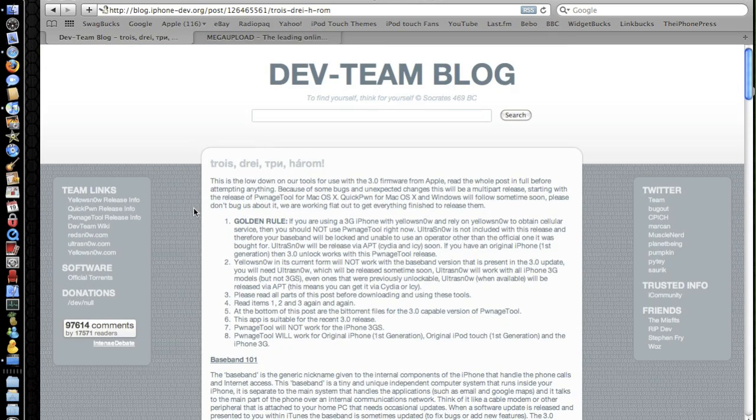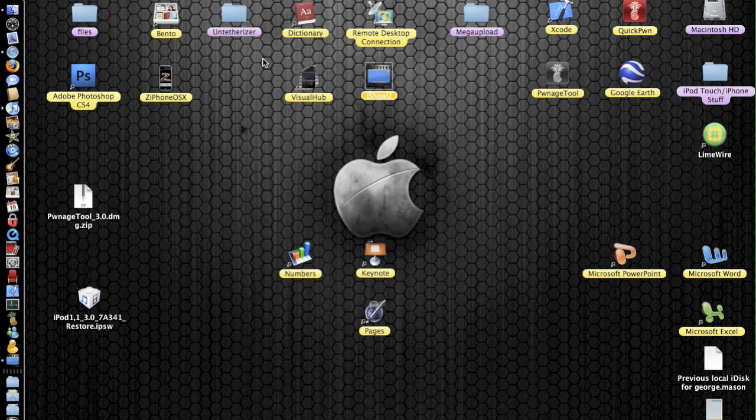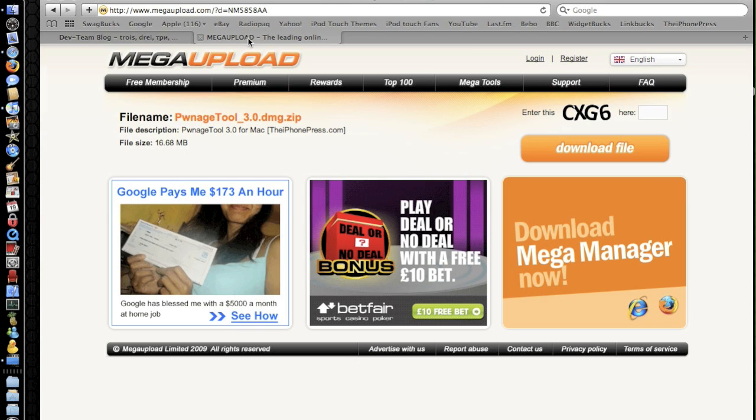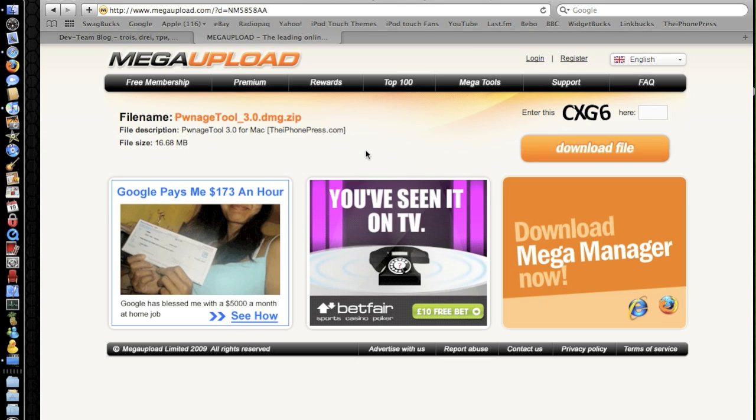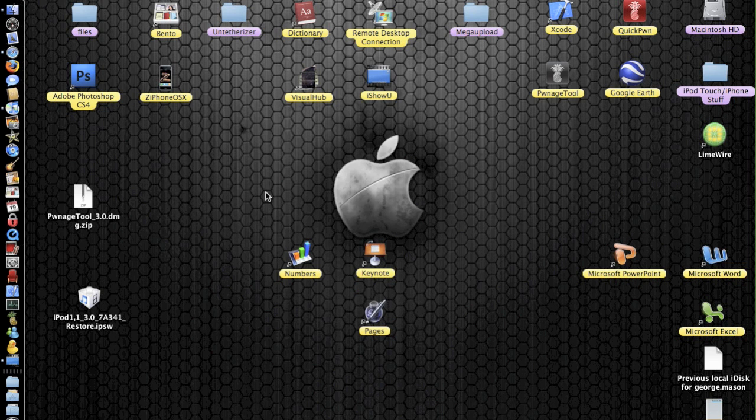Once you have read through that, as I said, you're going to need to go to the other links in the description. One is for the 3.0 software for iPod Touch, or you can obviously download the others, whatever device you're using, bearing in mind the warnings that were in the dev team post. Then the other one is for Pornish Tool 3.0, which will come up with a page like this, and you just need to enter the code and then download the file. Then you can unzip it, and you should have Pornish Tool like I have up here.